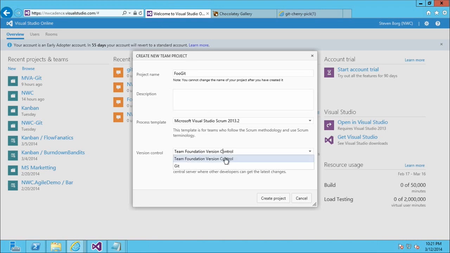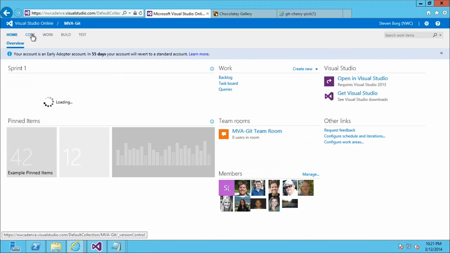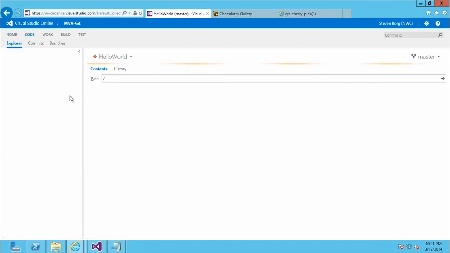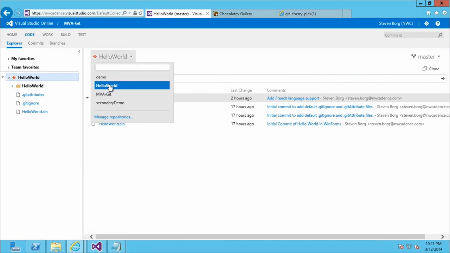Make sure we change this from Team Foundation version control to Git, and create a project. Boom, that's it. By default, it just creates a Git repo with the name of the project. So the name of the project, MVA Git: if we go back to MVA Git and look at the code, we're going to find that the repo we have is MVA Git, the default repo.